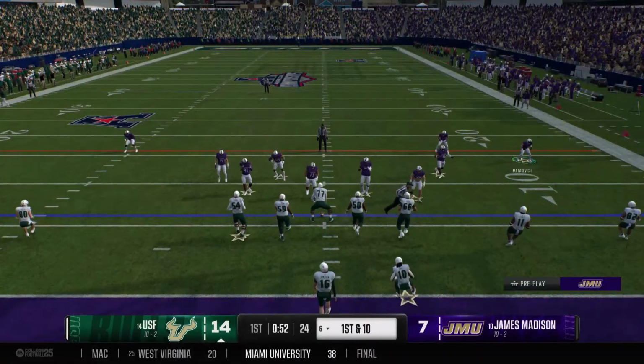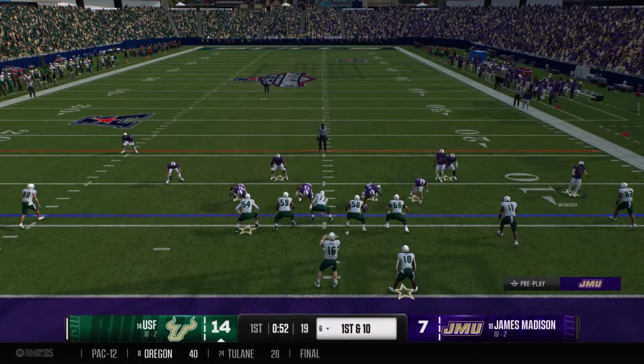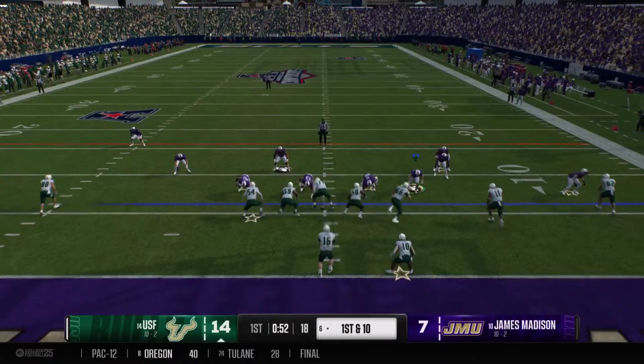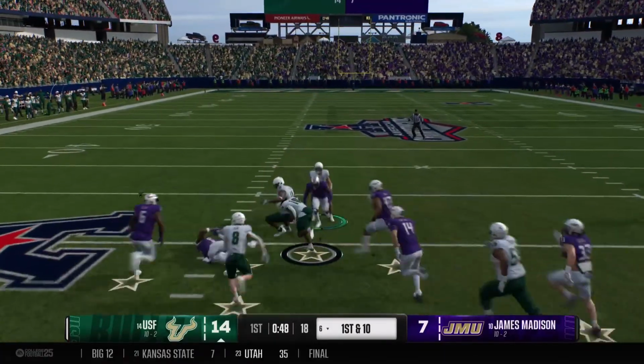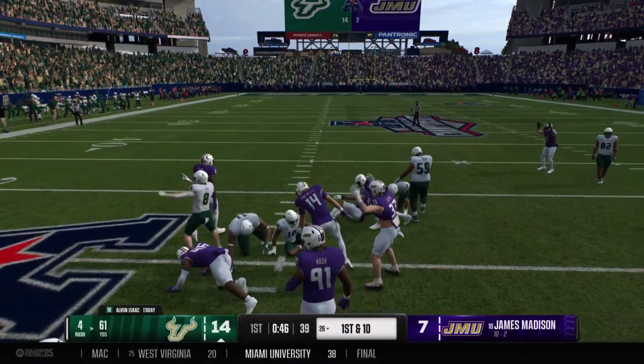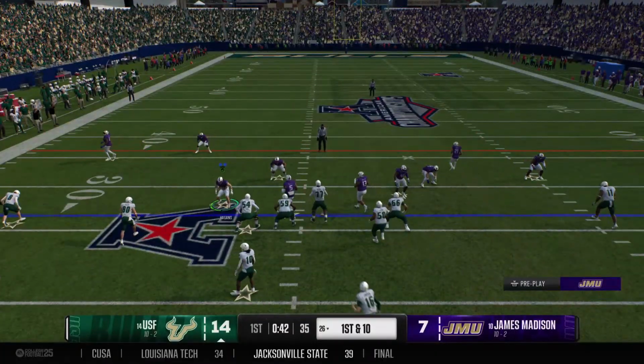So the ball changes hands, and the offense finds itself backed up inside their own 10. Shotgun formation. Here's an inside handoff. And he will make the first down. Tackled at the 26. The Bulls will come to the line to run the hurry-up.